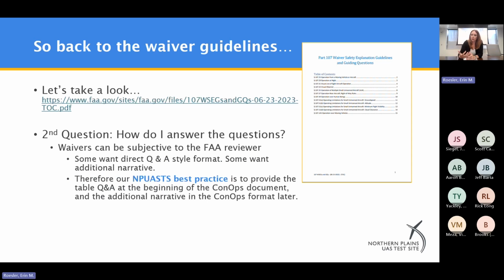The waiver guidelines really is that source document that's going to really help guide your answers and what content you need to put into your description of operations and your safety case. We recommend that you actually answer those questions in a direct question and answer format, as well as provide an entire narrative to your concept of operations.